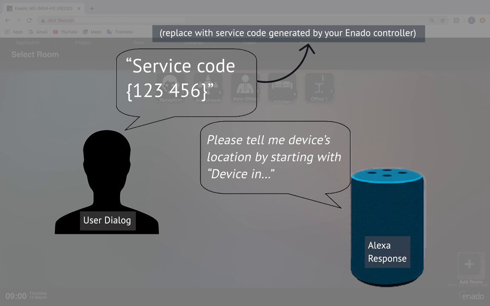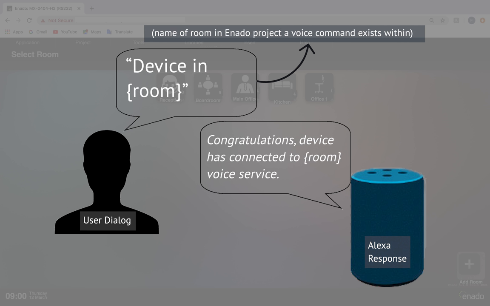Alexa will then ask for your device's location. You then need to tell Alexa where your device is located. For example, device in boardroom. Alexa will then tell you if it has been successful in setting up voice service.